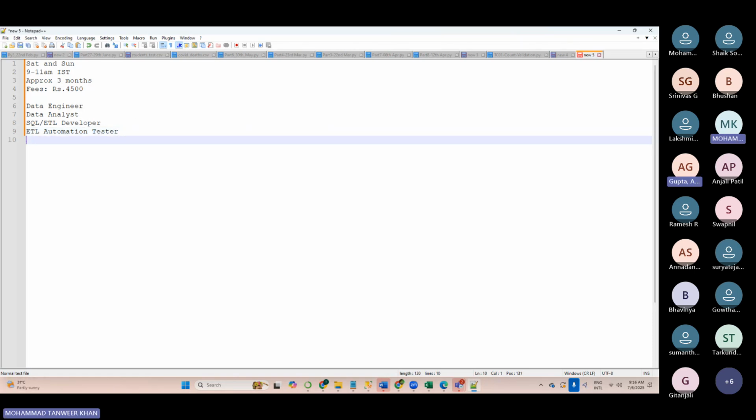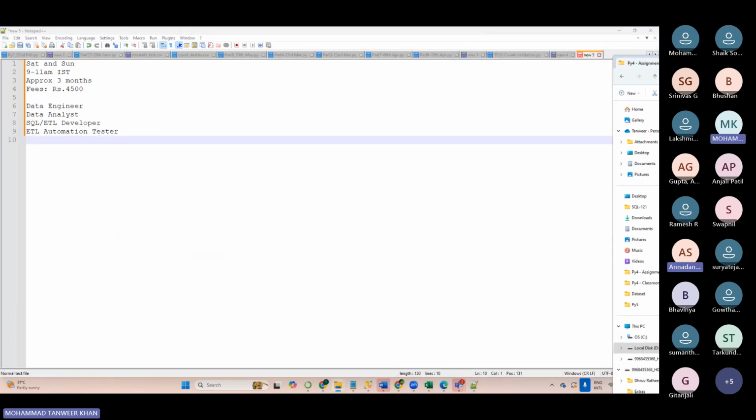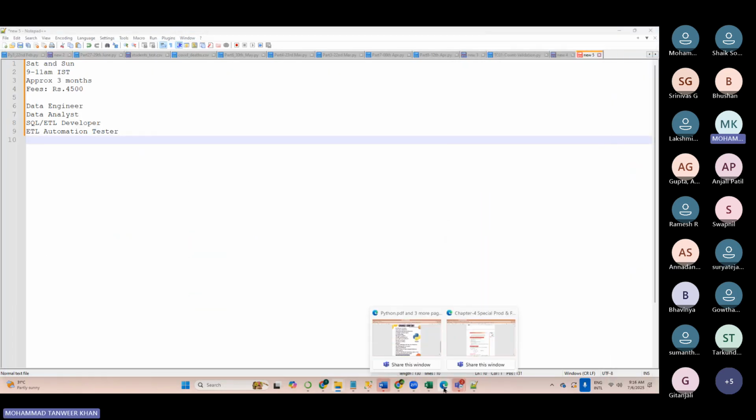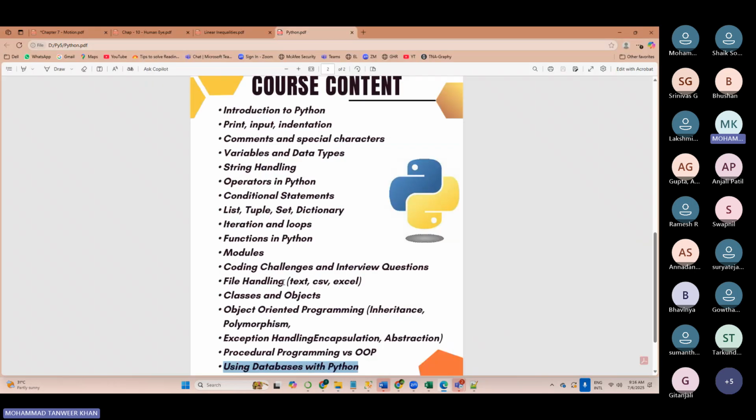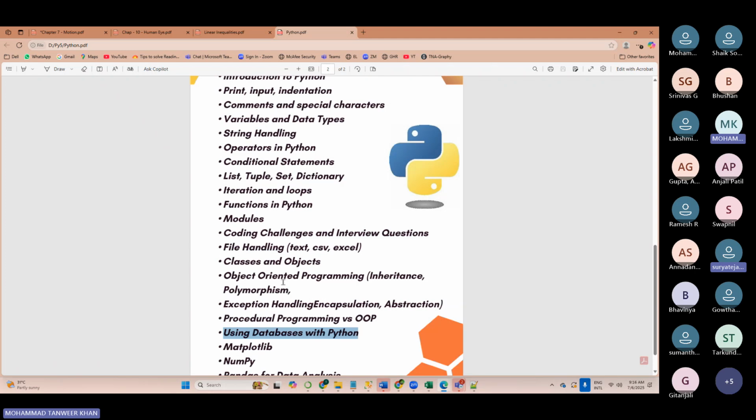Any other question? Are we covering decorators in Python? Yes, Tanvir, decorators will be covered. Decorators, I know it's not mentioned here, but it will be covered. Decorators and generators, both will be covered. Those are the simple topics, so that is why we have not mentioned them here, but yes, they will be covered.